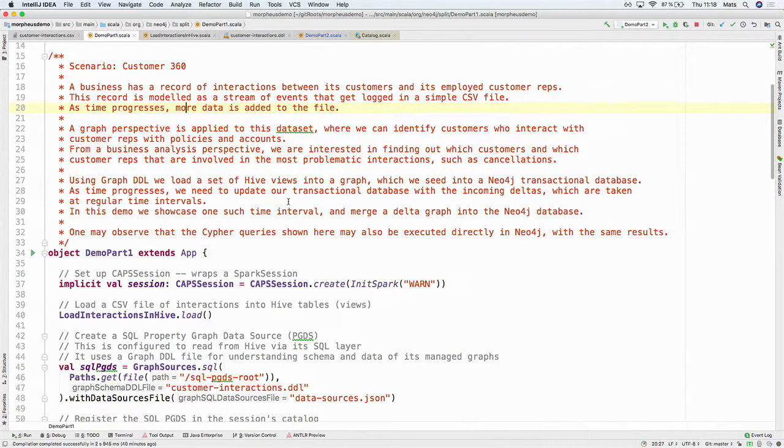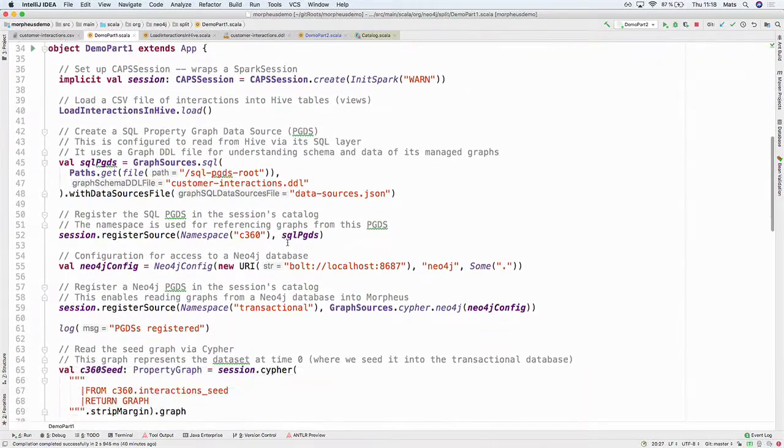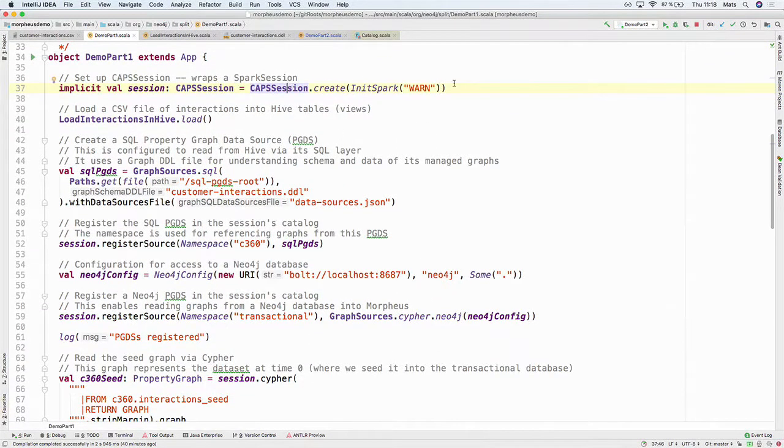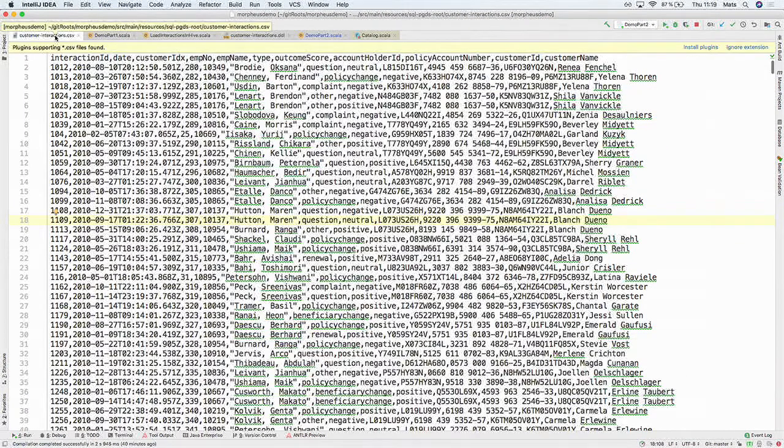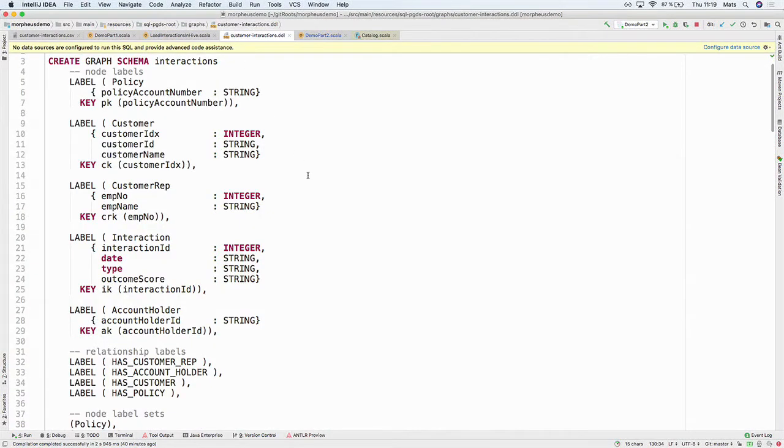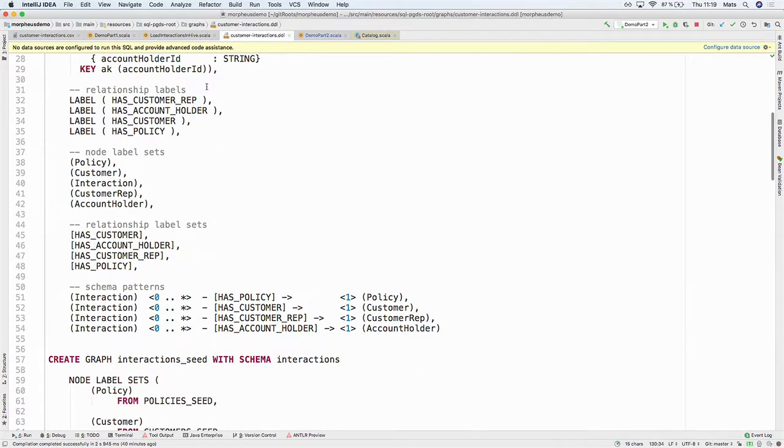Just starting out in our demo, we're initiating a CAPS session here. It's similar to the Spark session. In fact, it wraps a Spark session. And similarly to how on the Spark session you can do .sql and send SQL queries in, on the CAPS session you can do .cypher and send Cypher queries in. And what you get out is either a tabular result or a graph.